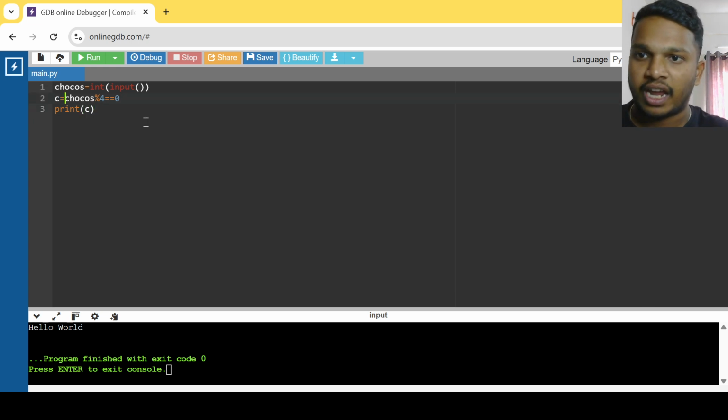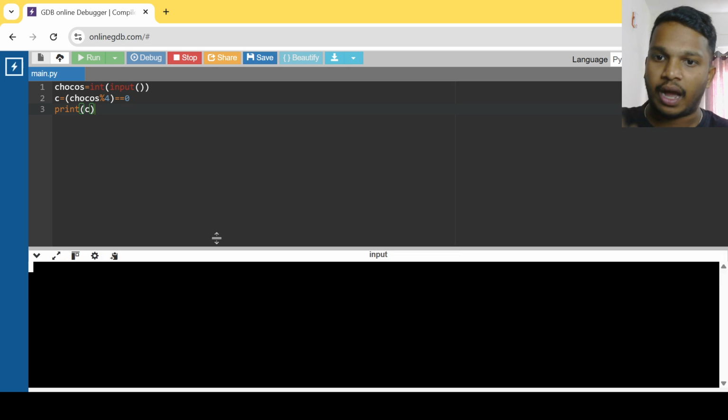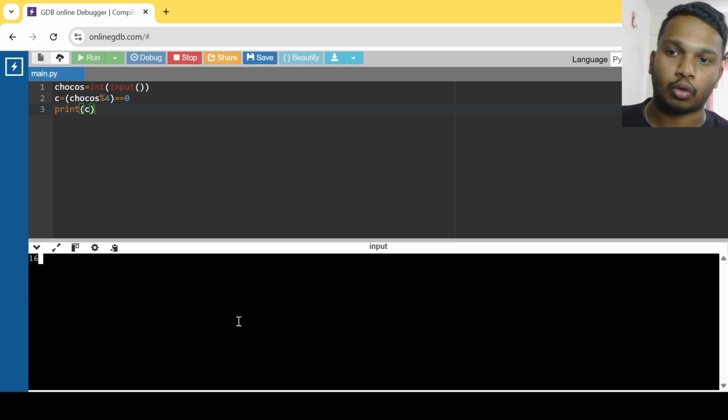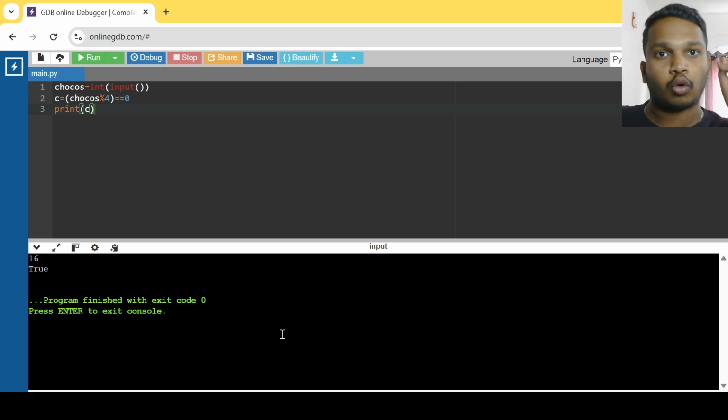And see here, I am putting in brackets. Why? Because first chocos mod 4 should happen. After that, equal to should happen. Clear? So let's check. First I will use 16 chocos. Enter. Yeah, it is telling true. Means 16 chocos can be given.